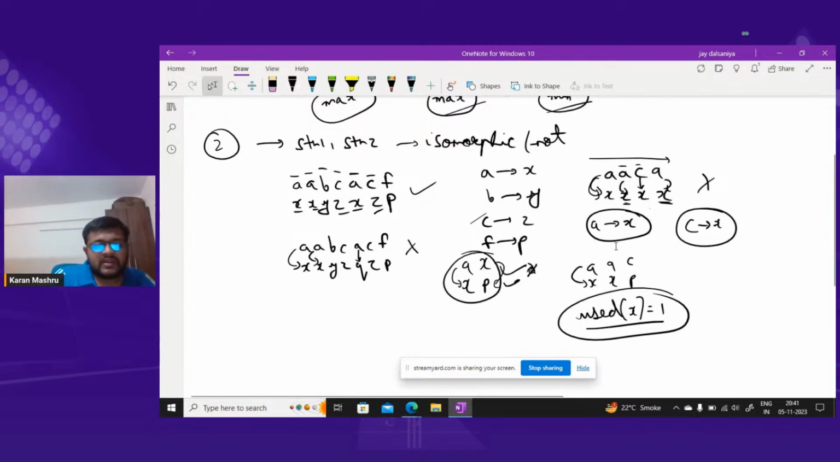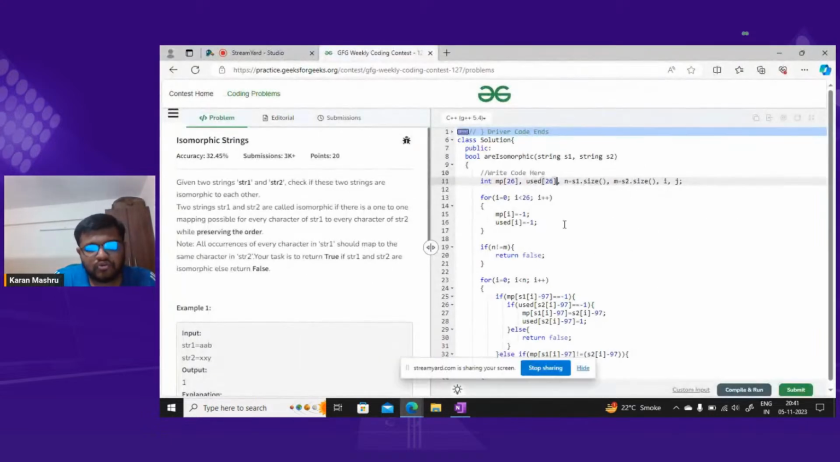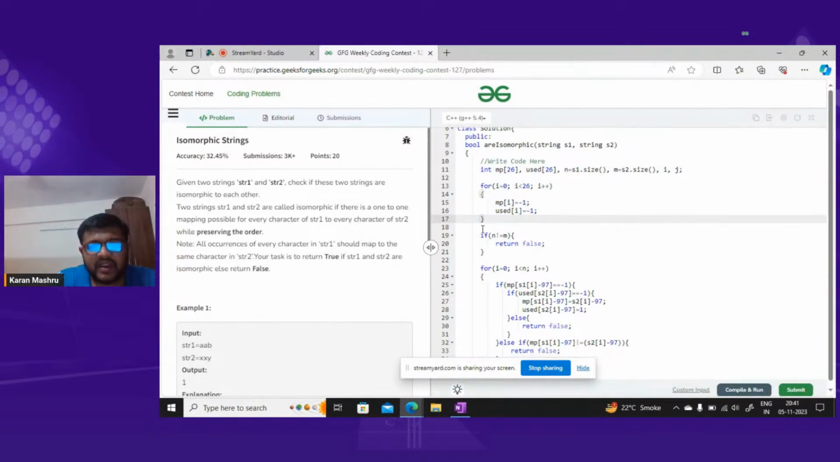Okay, so if X, let's say, occurs again here, we can say this is not isomorphic. For that we are using used. First of all, I marked all of them as -1, and the length of the first string is n and the length of the second string is m. If n is not equal to m, return false.